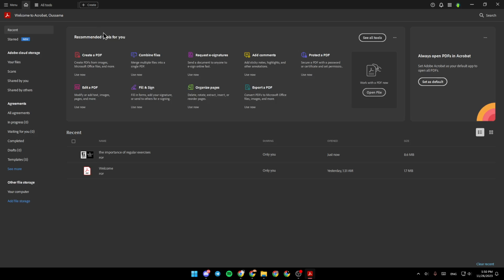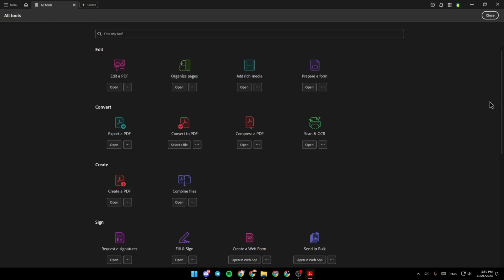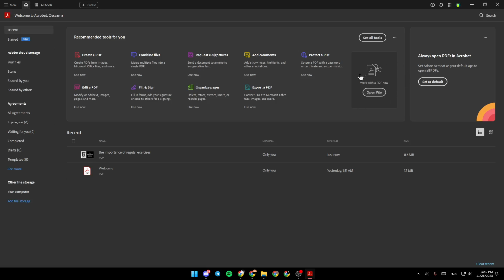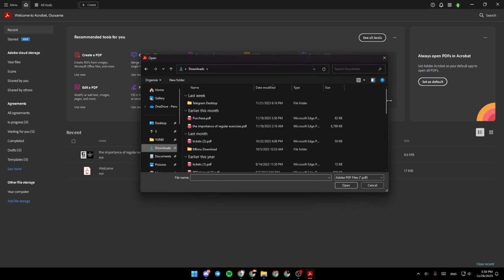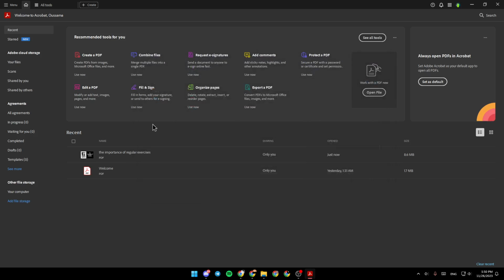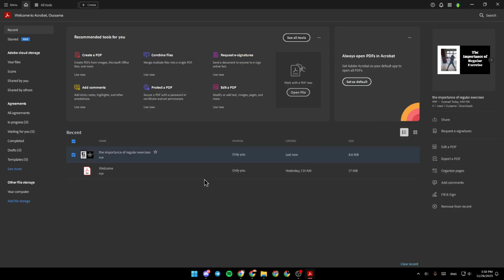Right here, you're gonna find recommended tools for you. If you want to see all of the tools, just go ahead and click on see all tools. And right here under work with a PDF now, if you click on open file, you can choose any PDF from your computer to work with. So for example, I'm gonna choose this PDF.